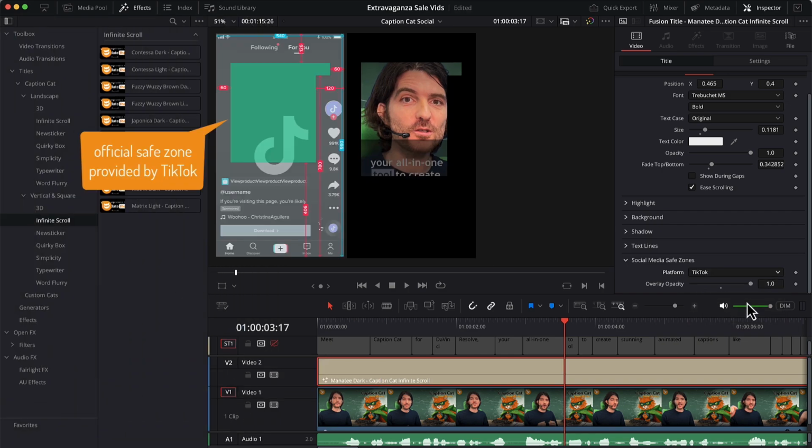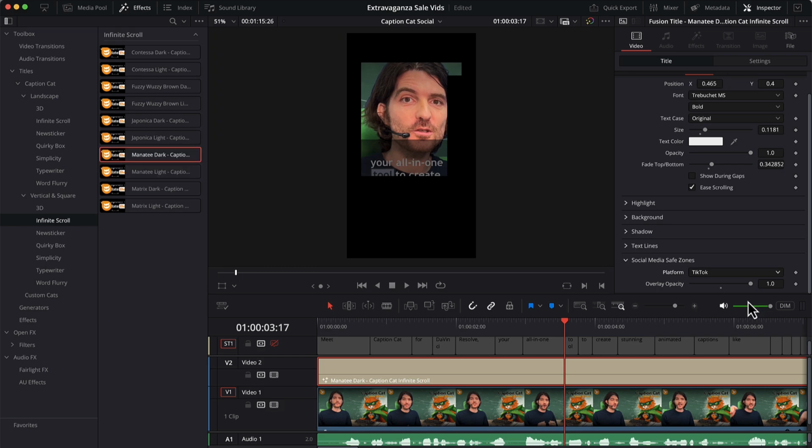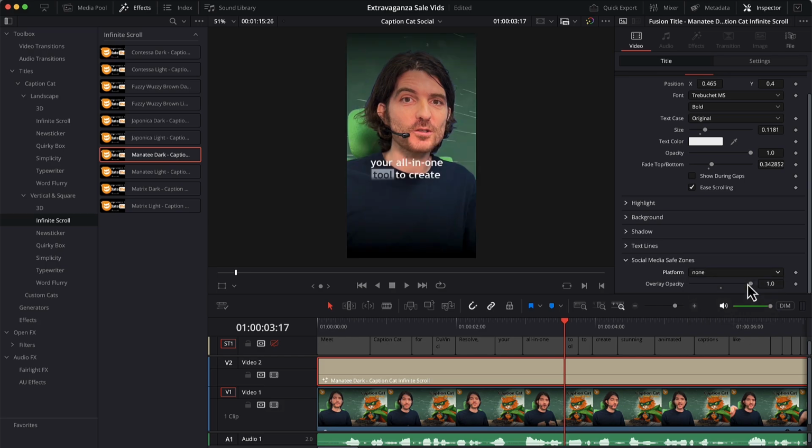Additionally, TikTok overlays up to 4 lines of video description on the video. So if you create a video for TikTok and it will have more than 1 line of description, avoid placing captions in these semi-transparent areas as well. Last but not least, before rendering your final video, ensure that the safe zone is set back to none, so the overlay won't be included in the final export.